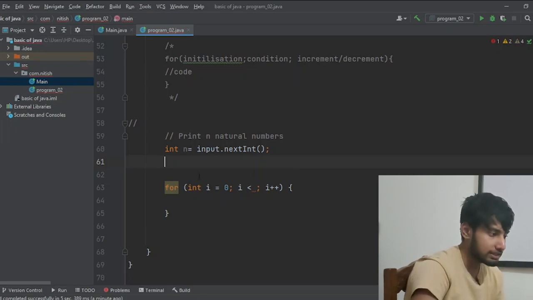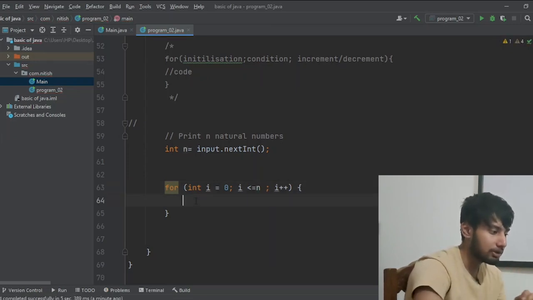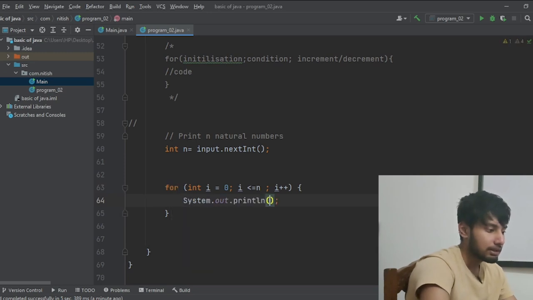So I will start my loop from int I is equal to 0 if I want to print 0 as well. Then I will go till I is less than or equal to n, up to how many times I want to run this loop, up to n times. And then increment the value. Simple stuff, print the value of I.